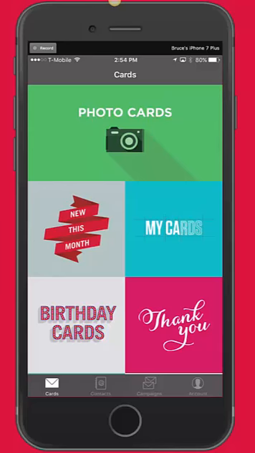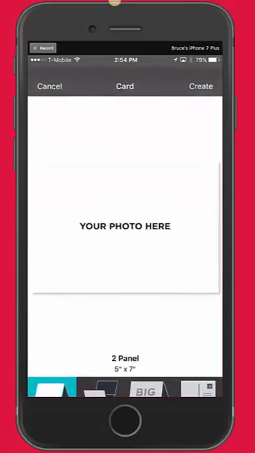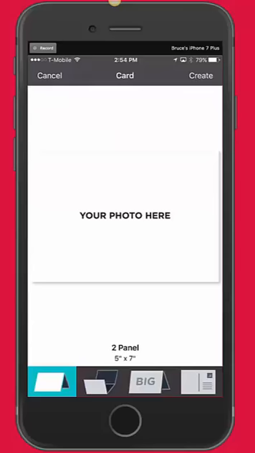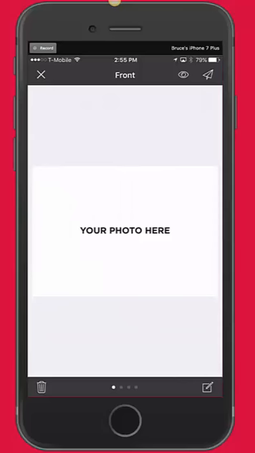So I'm going to open up the photo cards and tap on that, and I have the option to choose a vertical or a horizontal card. I'm going to click on the horizontal because that's the kind of picture I took of these people that I met. At the bottom we have 4 types of cards to choose from: a 2-panel, a 3-panel, a big 8.5 by 11 card, and a 4 by 6 postcard. For this I'm going to do a 2-panel card. So I'll click on create on the top right, and now the card is ready to create.